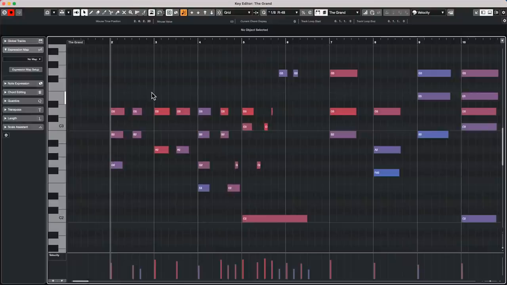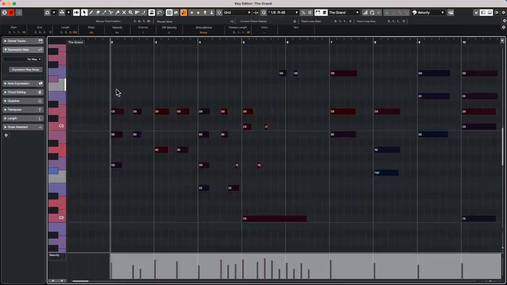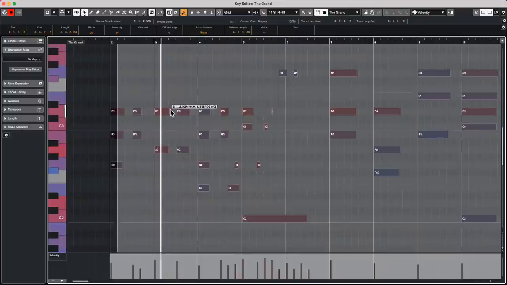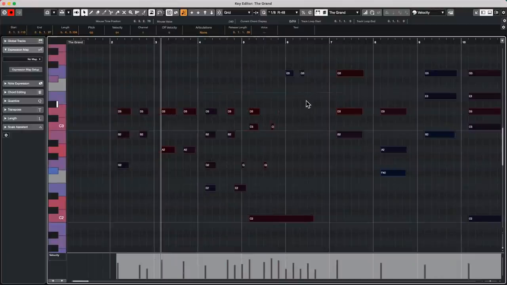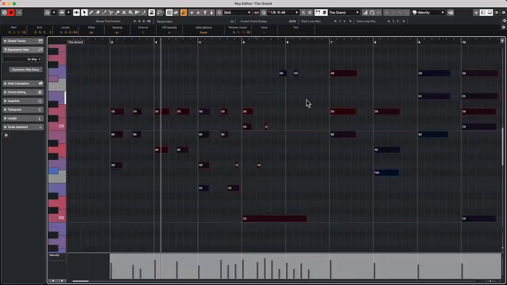But if everything is just off and you wanted to just shift it all, you could do that and just choose to enlarge the part as well. But if you wanted to email me the file, I could take a look at it and be happy to show it on Tuesday's live stream.